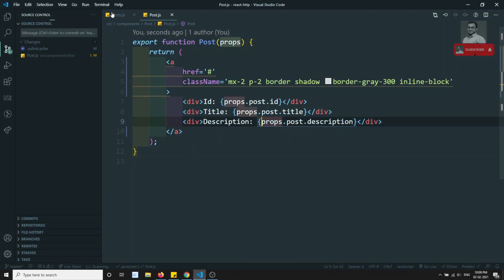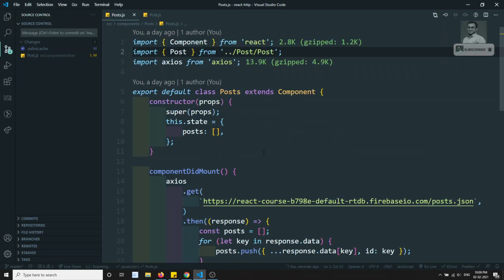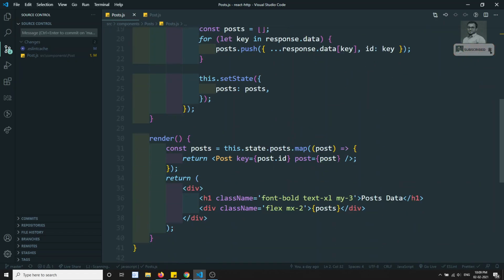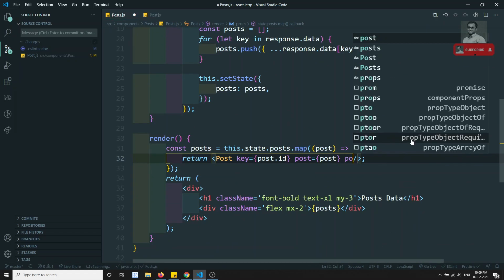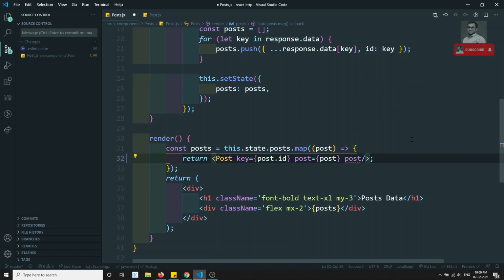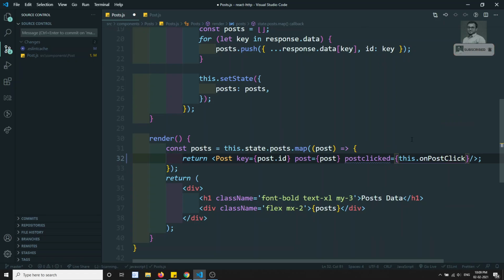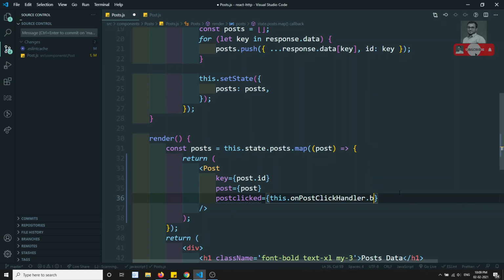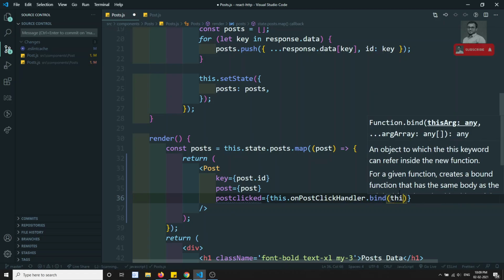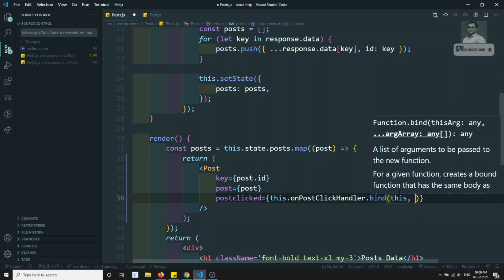Now, whenever we click on this, I need to get the ID of it. So here we can write something like post clicked. Post clicked is equal to this dot on post click handler, whatever name you want, you can give it. On post click handler dot bind, we need to pass this and the post dot id.